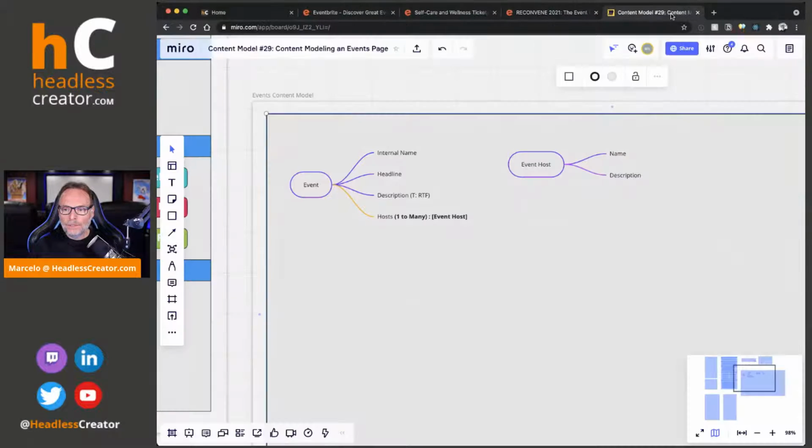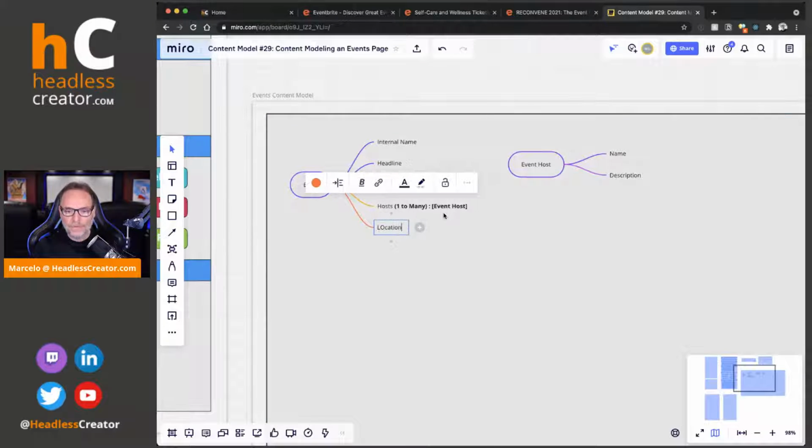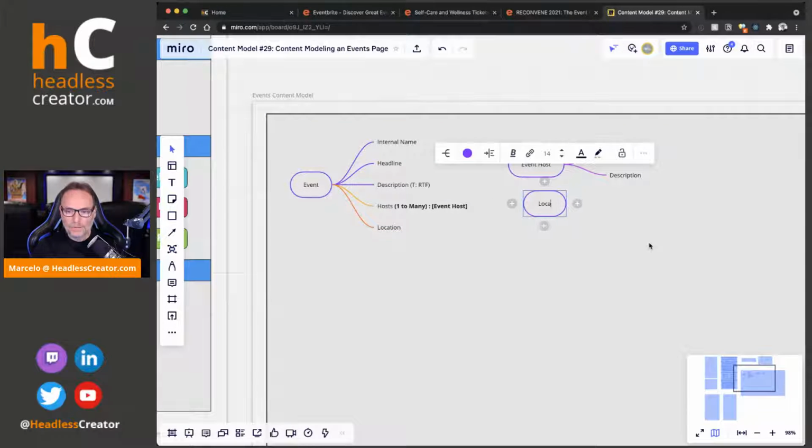So what I want to do, because of locations, the way I think about it is locations could be reused. Again, we could put a location here, and then the location could be typed in here, like location online or whatever. But most likely online is a location that's going to be reused in multiple places. So what I'm going to do is create a location.